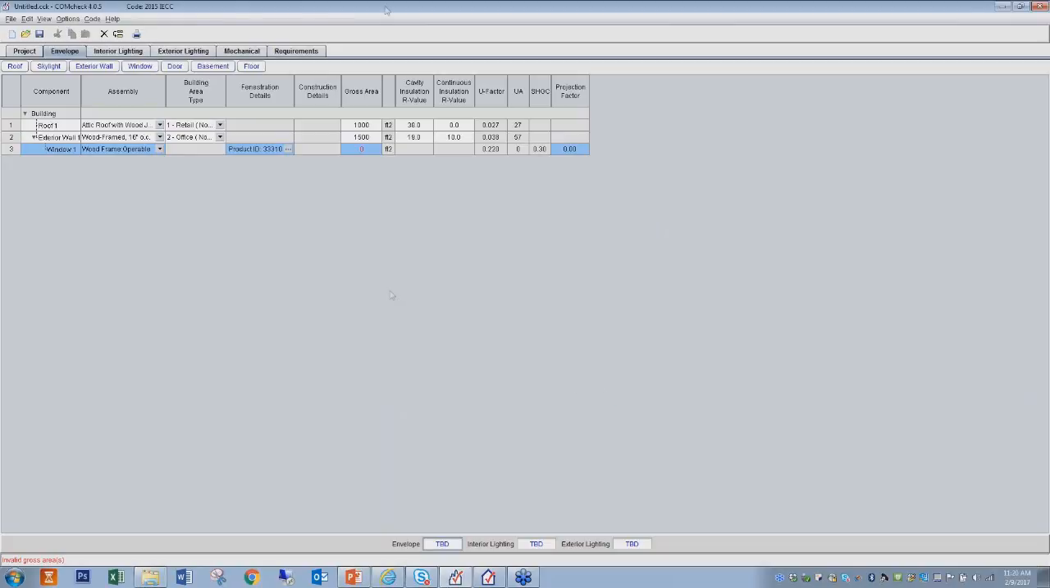So I'll come up here and I'm going to enter my area of my windows. Projection factor is the overhang. So how do you calculate the projection factor? We do have a diagram that's in the help menu. You can go take a look at that. It gives you how to run that calculation for your overhangs. If you don't understand projection factor, go to the help and take a look at that.